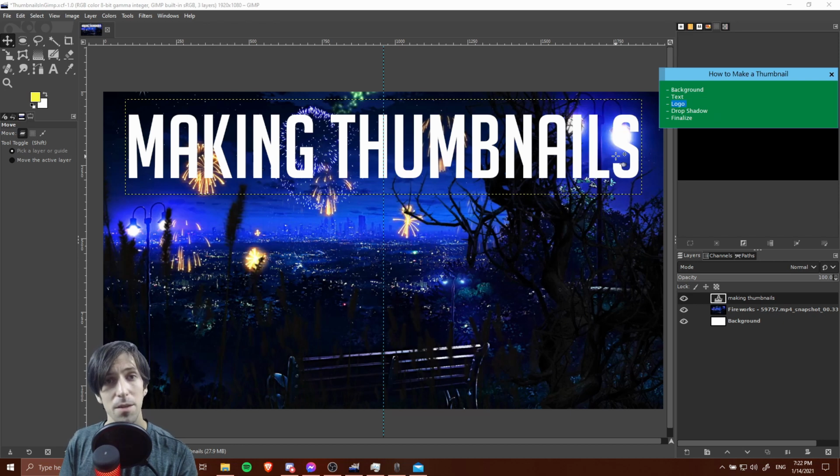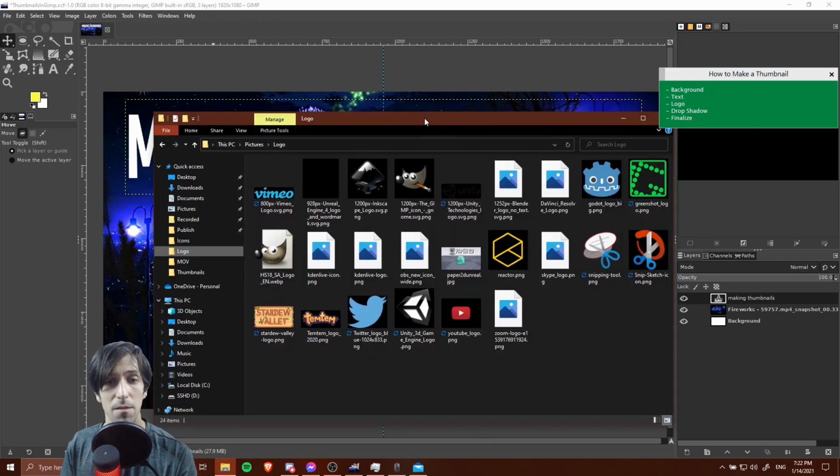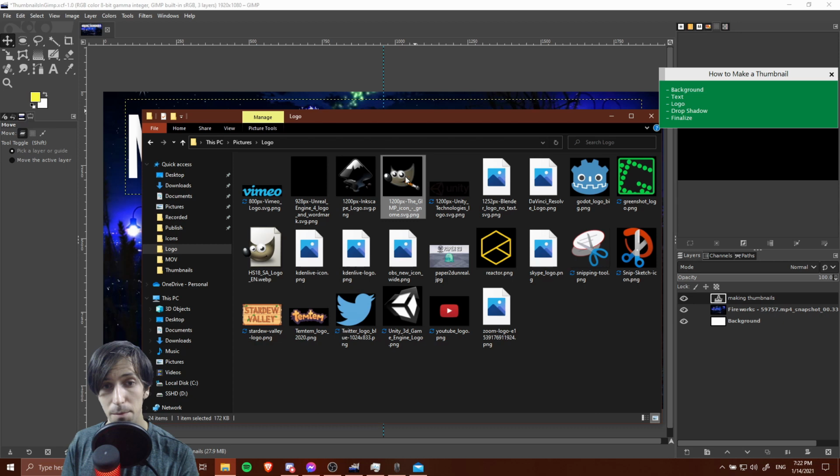So now we're going to want to spend a minute to get a logo onto our image, or it could really be any other images you want to include and put on top of this background. So for me, I already have a folder of commonly used logos, which I put on some thumbnails where relevant. So here I already have a copy of the GIMP logo, which I'll drag into our document.